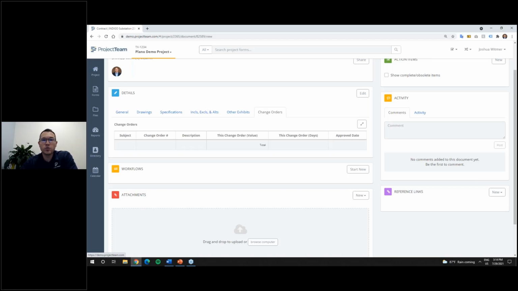Once those things go through all the appropriate workflows and routing for approval, etc., once those things eventually get approved, they log back into this change orders table here, which will update my revised contract number that we saw from that log.